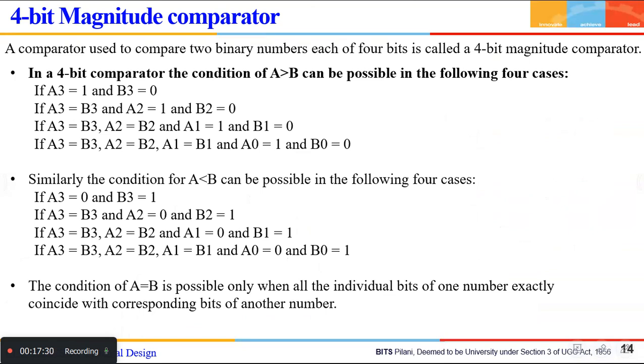See, in a 4-bit comparator, if A greater than B, it can be possible only when A3 is equal to 1 and B3 is equal to 0, yes or no? It's the binary value once again. If A3 is equal to B3 and A2 is equal to 1 and B2 is equal to 0, you just see which bits make that number greater. If A3 is equal to B3, A2 is equal to B2 and A1 is equal to 1, B1 is equal to 0. Similarly, A3 is equal to B3, A2 is equal to B2, A1 is equal to B1, A0 is 1 and B0 is 0.